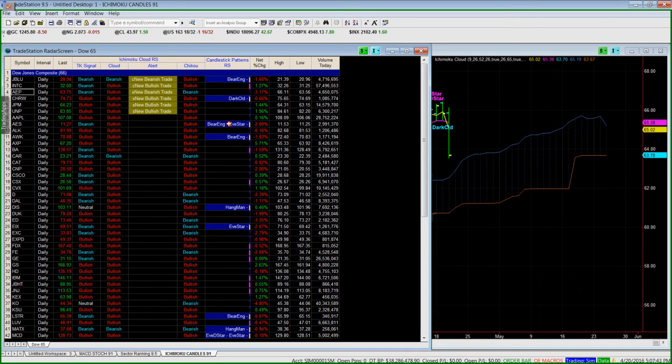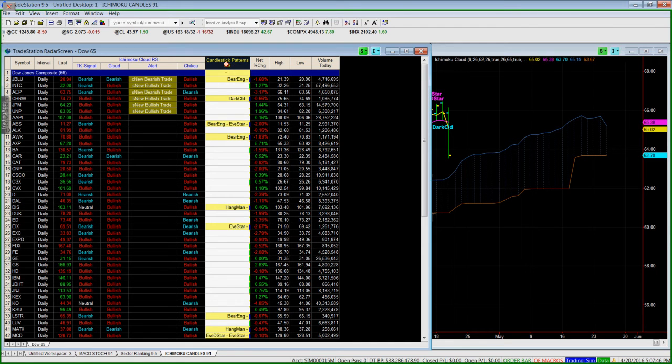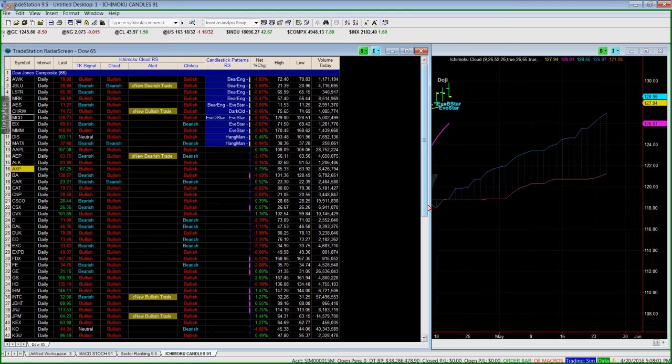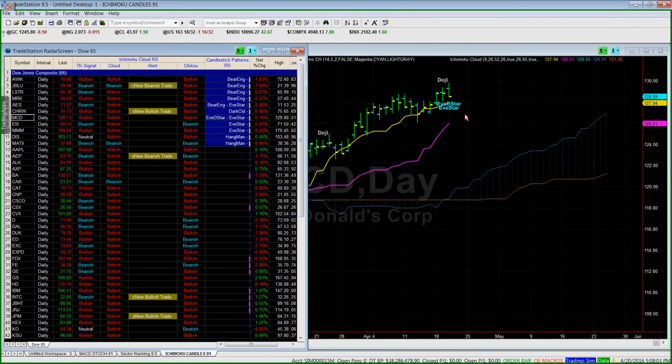Same thing with the candlestick pattern. This is one of my favorite scans in RadarScreen. Here I can double click on the candlestick pattern in RadarScreen, and I can see every symbol that has a current candlestick pattern on the current bar. So for example, here McDonald's has an evening star pattern. So I can click on McDonald's, and we can see that evening star pattern right there.